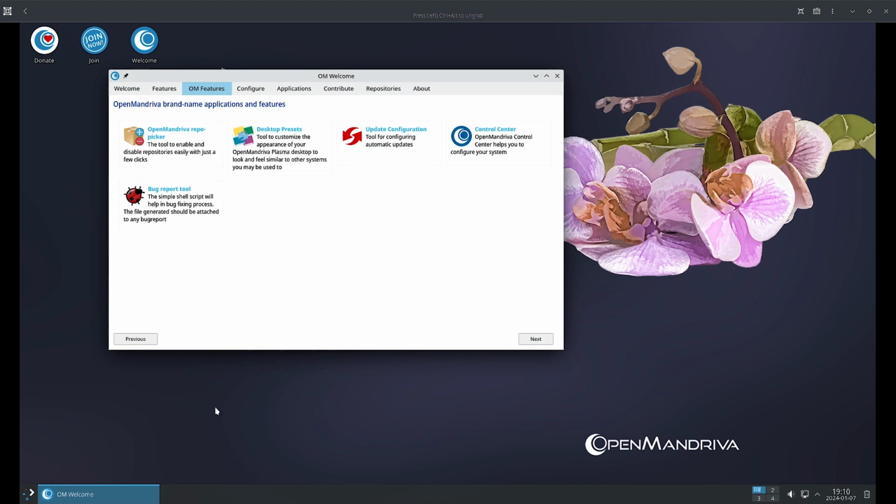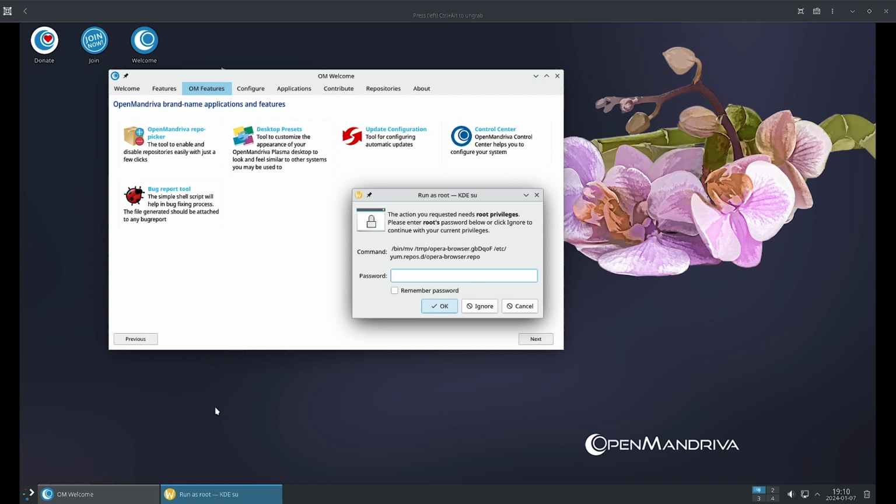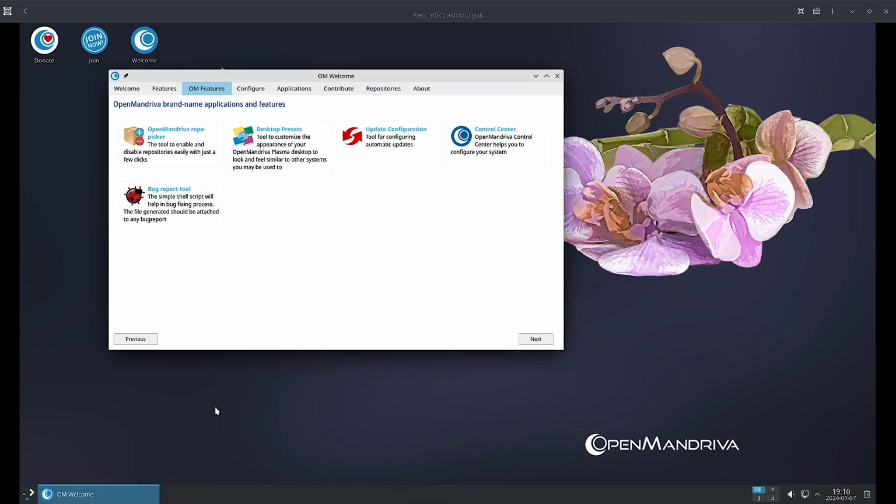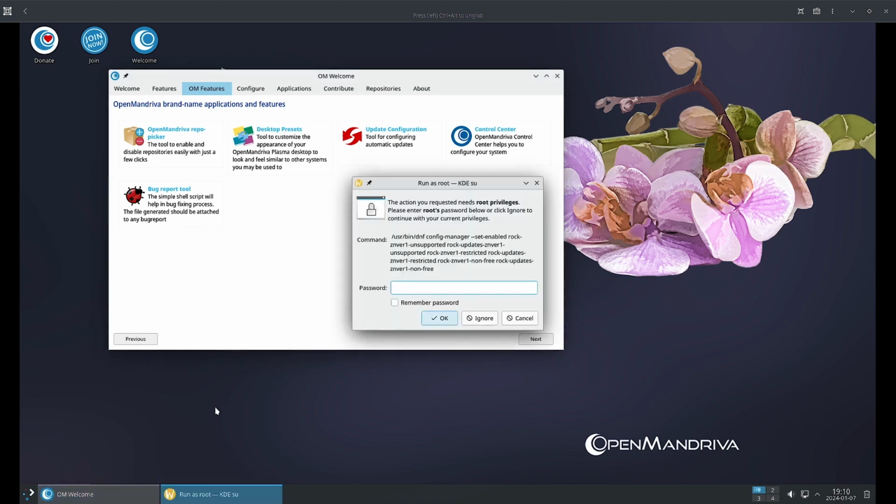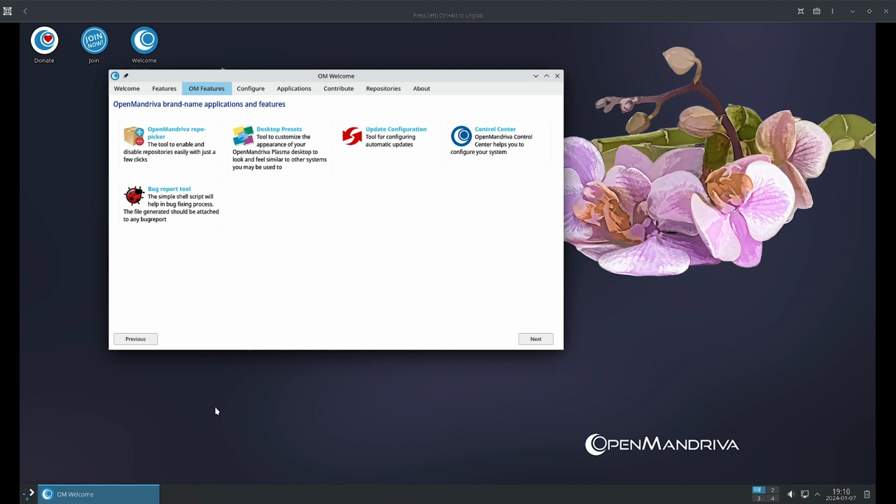So after you do this, yes, you have to provide your password, and now those repositories will be enabled. You have to do the password setting for each of the repositories. It will ask you multiple times.